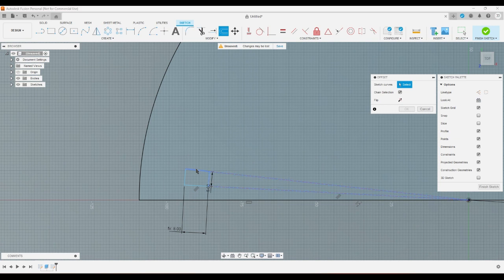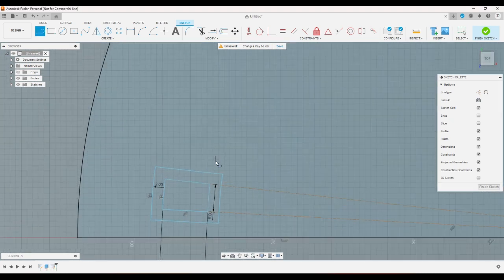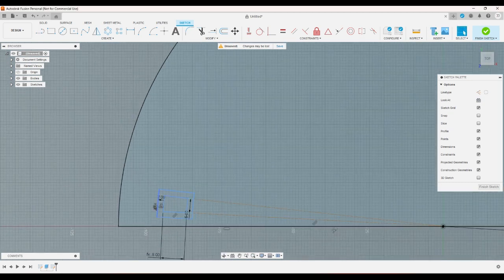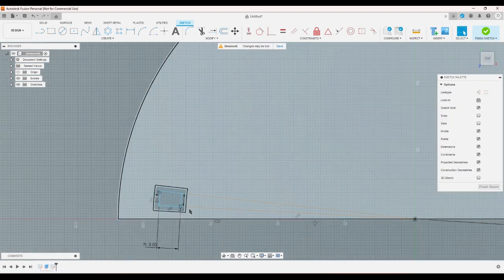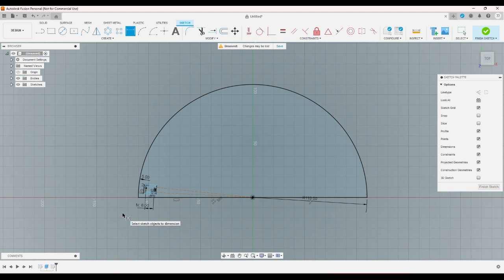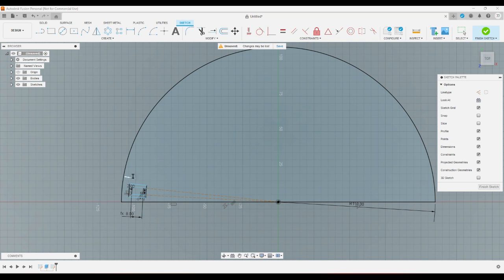Then I offset this by 2. Whoops. I offset this by 2. And then I bring this line back into here. And there's the slot, or there's the tab, right? But I do want it to be maybe, can I measure this distance from here to here? Yeah, I'll make that 5. Actually, make it 4. 3. Yeah.